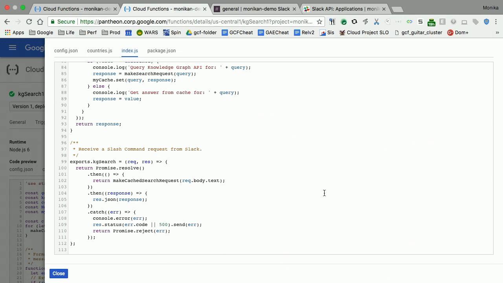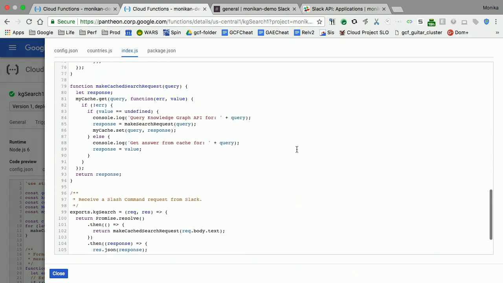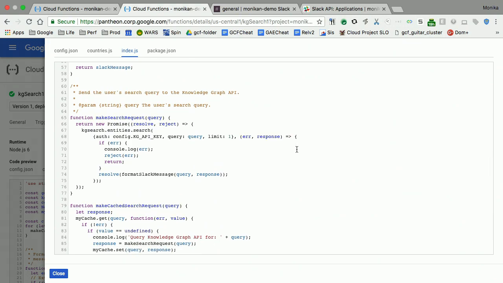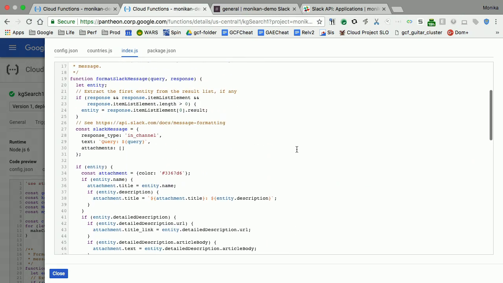The first function is written in application-like style. As you can see, first, we extract the text, so the term that was written in the Slack channel. Then we use a local cache. First, we try to retrieve information from the cache, and if it's not there, then we are making the actual query. The query is here, so we just put the query to the knowledge graph API, and we extract the first result. And then we do the formatting. So we are converting the message returned from the API to the format that can be displayed on the Slack channel.